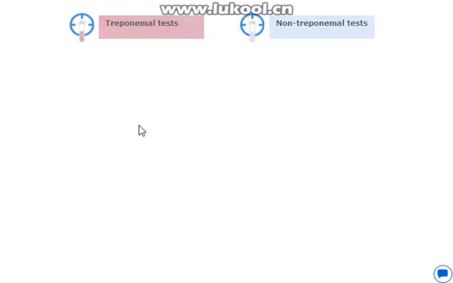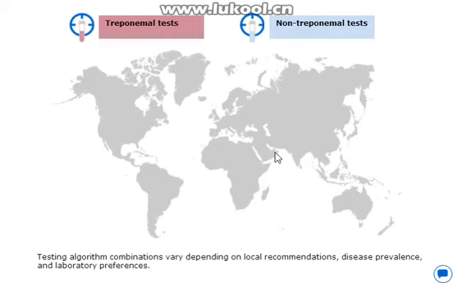The general principle of a diagnostic algorithm for syphilis is based on different combinations of treponemal and non-treponemal tests. There is no overall recommendation on which testing combination should be used for the diagnosis of syphilis, and current testing guidelines vary depending on local recommendations and disease prevalence, as well as laboratory preferences.